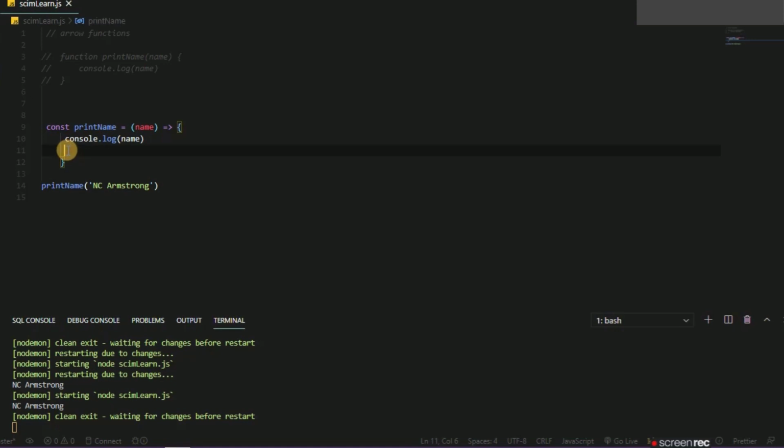Okay, so in the next session we'll be looking at other features like .map and .filter, and then we'll dive deep into React and see how all this really works and how helpful they are when writing React applications.